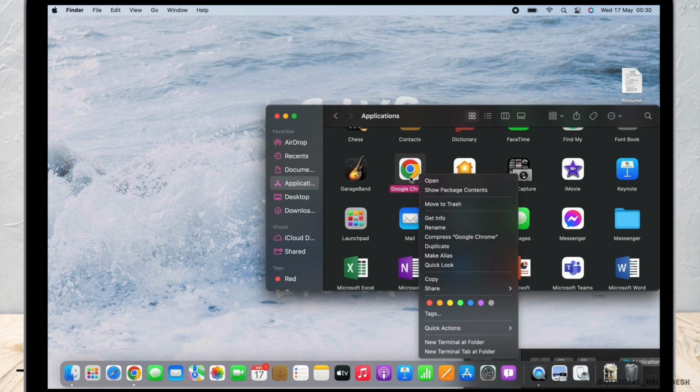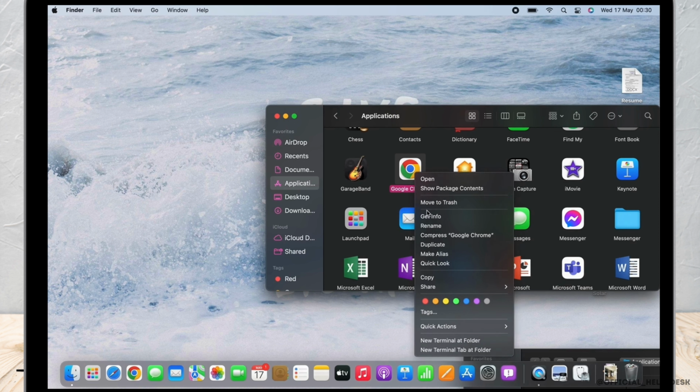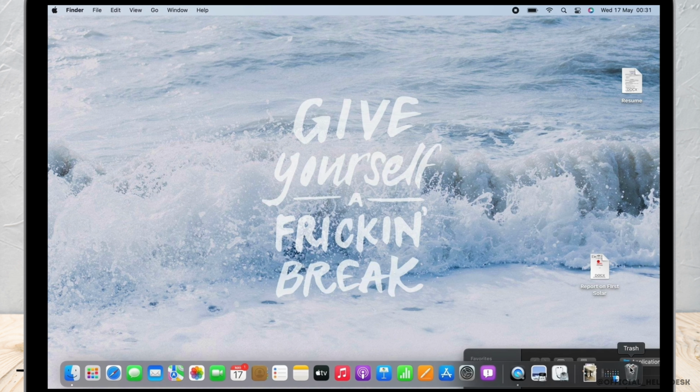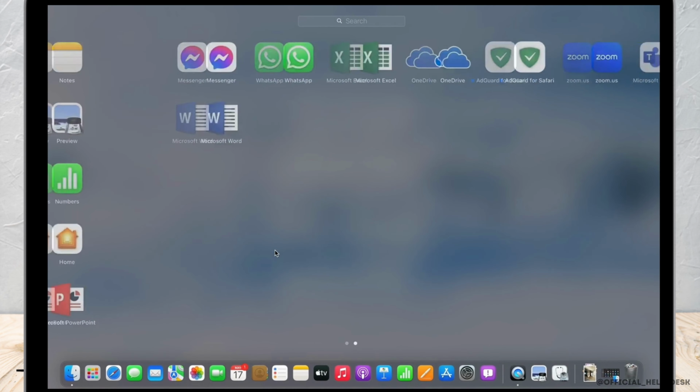You can see I have the option for Move to Trash here. Click on that and you can see my Google Chrome app is removed from the dock. And if I go to the Launchpad, it is nowhere available there too.